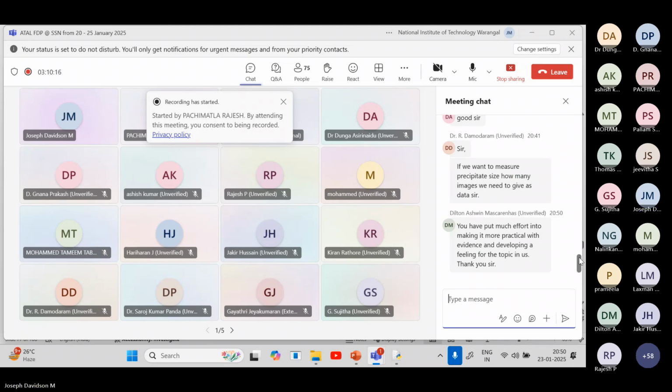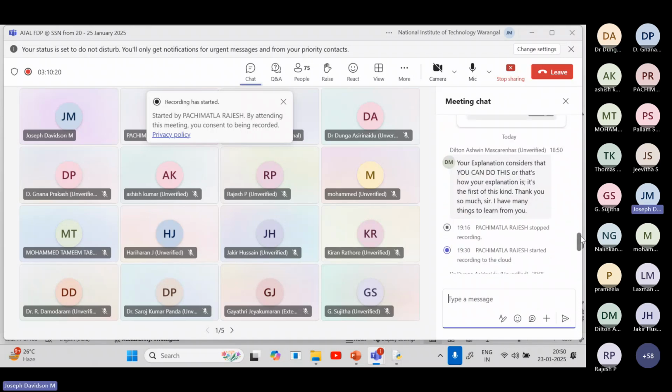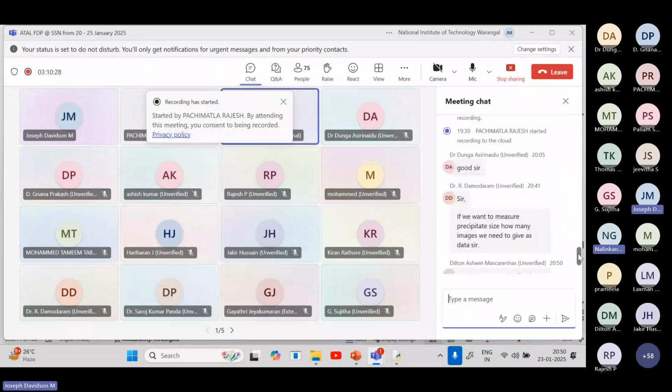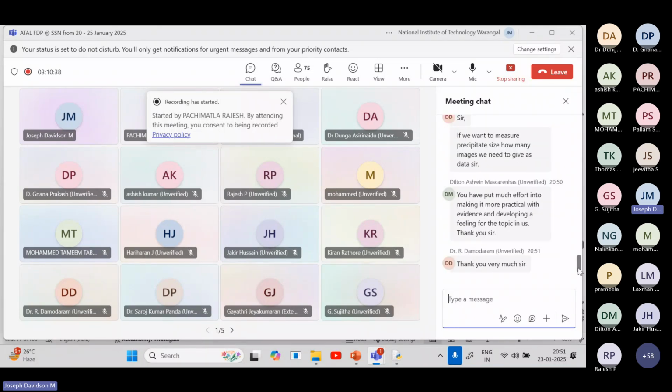And is there anything? The explanation considers that you can do this or that. I don't understand what it is. No, the bottom one, sir. If you're looking at the previous session. You have put much effort into making it more practical with evidence, okay, fine. Thank you for the comment. Is there anything you can ask me?